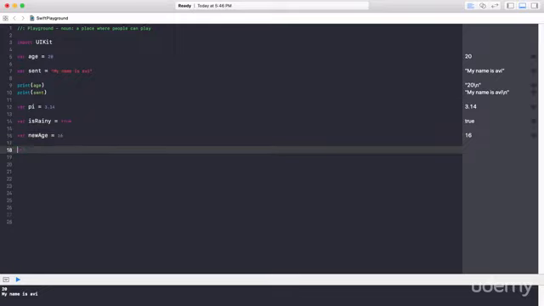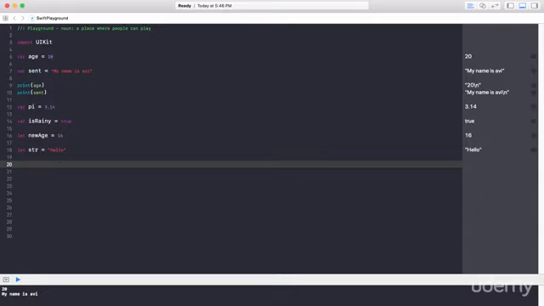So I can go ahead and create a string. So let str is equal to hello. And now my str string will never change. Its value is always going to be hello. So that's constants in a nutshell.